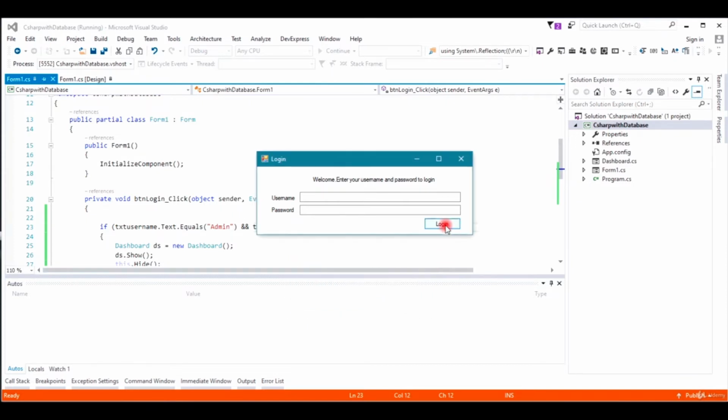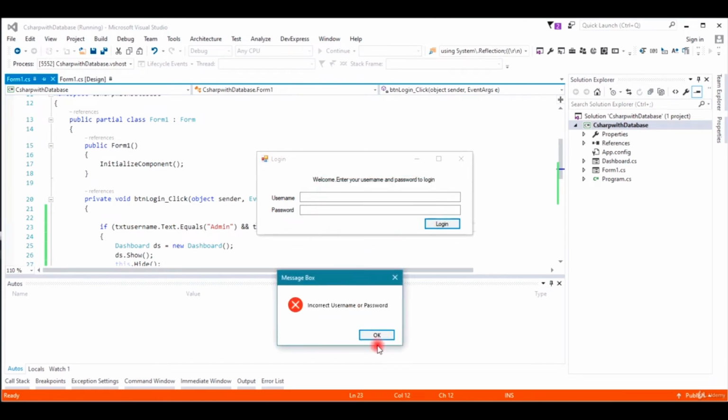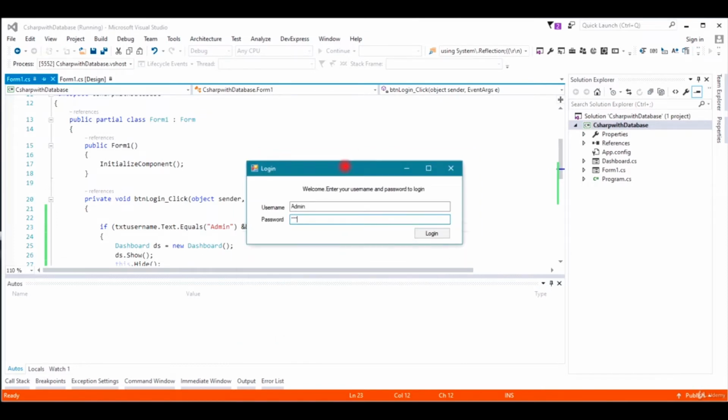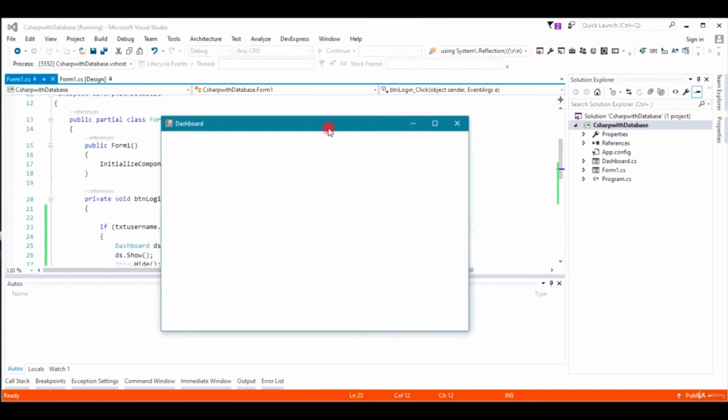When you click on login, it should display this because you've not entered anything over here. Okay, so you have incorrect username or password. But as soon as you enter admin, then the password, what's the password here? The password I think is pass. You click on login, and we have our dashboard opened here for us. Are you getting it? Good.